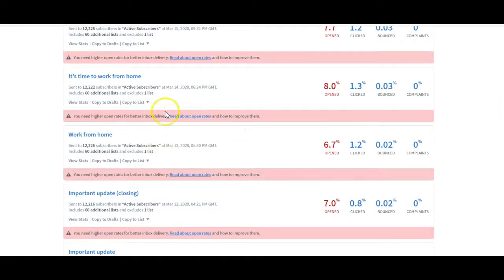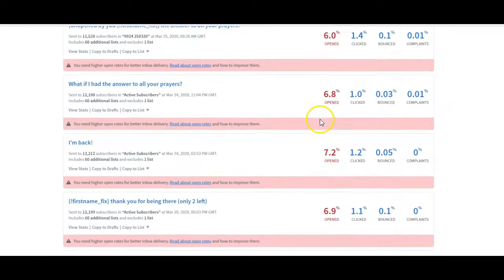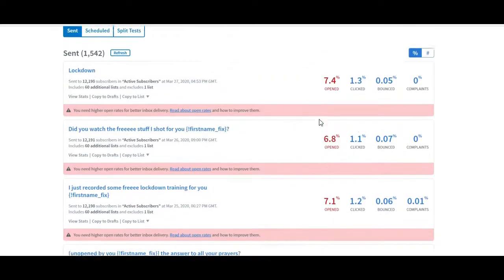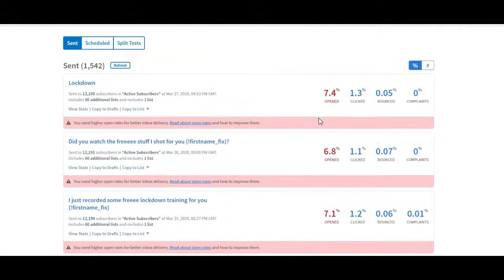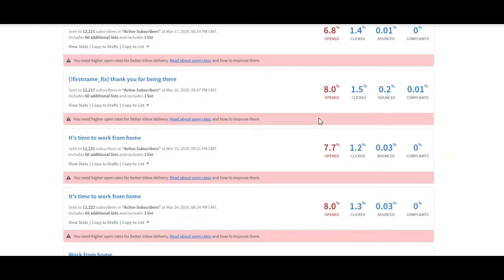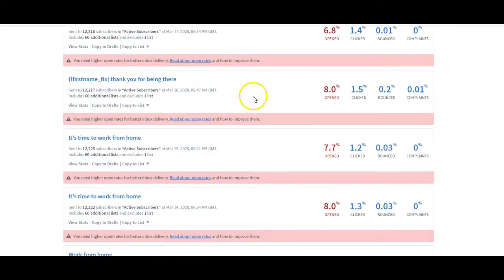Now these will grow over time, because gradually people will go through and open up some more emails. So they will grow over time, but lockdown's done okay at 7.4. I'll come down here, and first name, thank you for being there, 8% open rate. That was pretty good, but I wouldn't be surprised if this one got a lot of unsubscribes. So let's take a look.